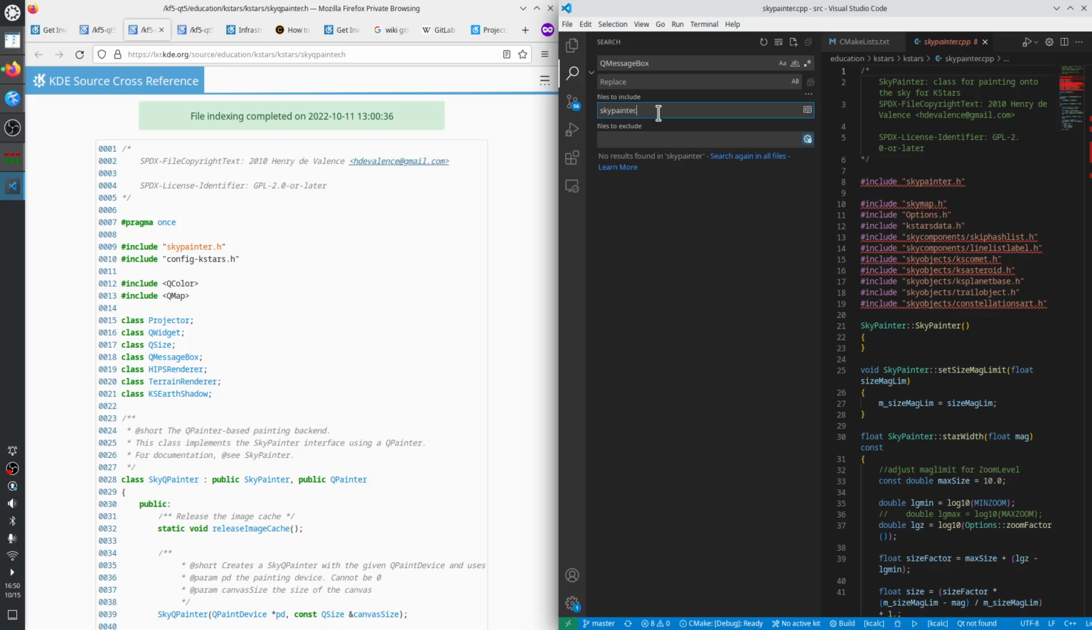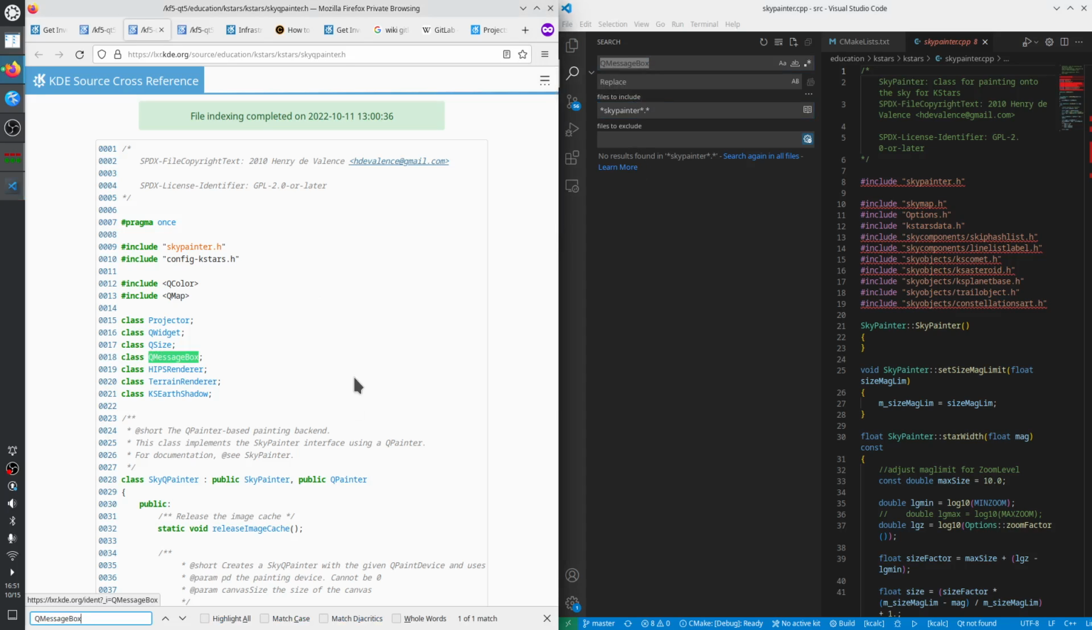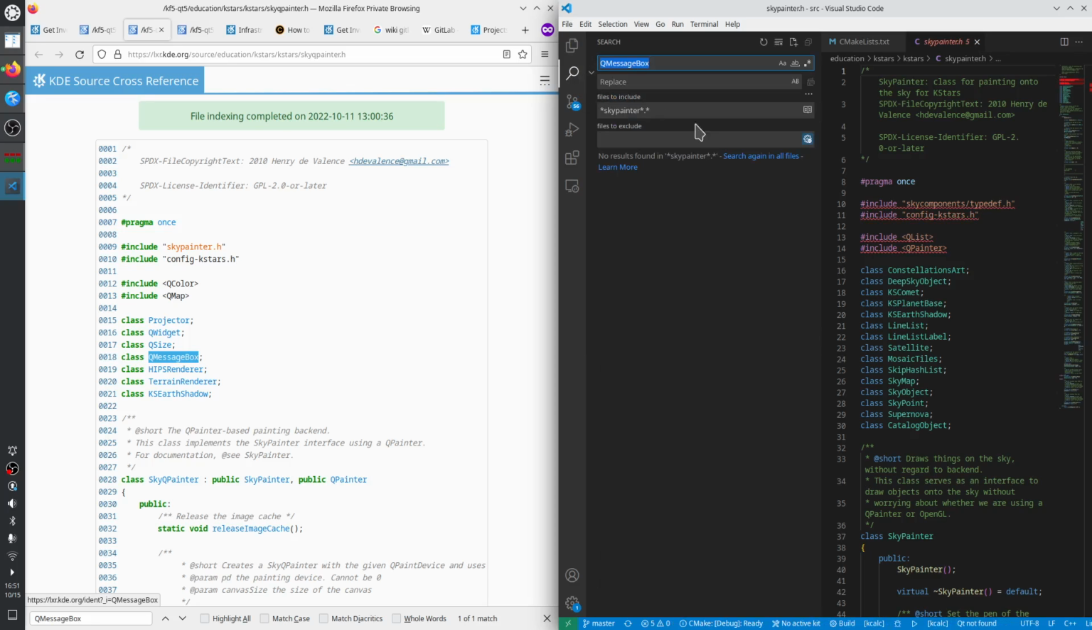If you want files, then you can go like this. So we put a glob in here. No. So skypainter.h. Class message box. The two SkyPainters don't. SkyQPainter. Whoa.